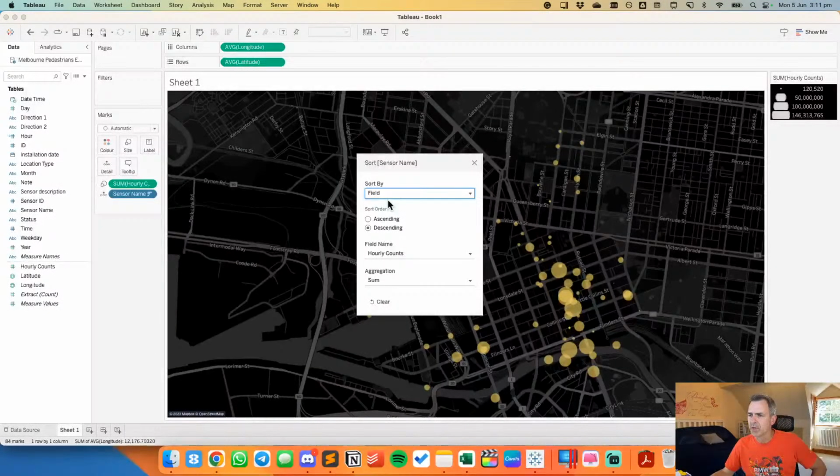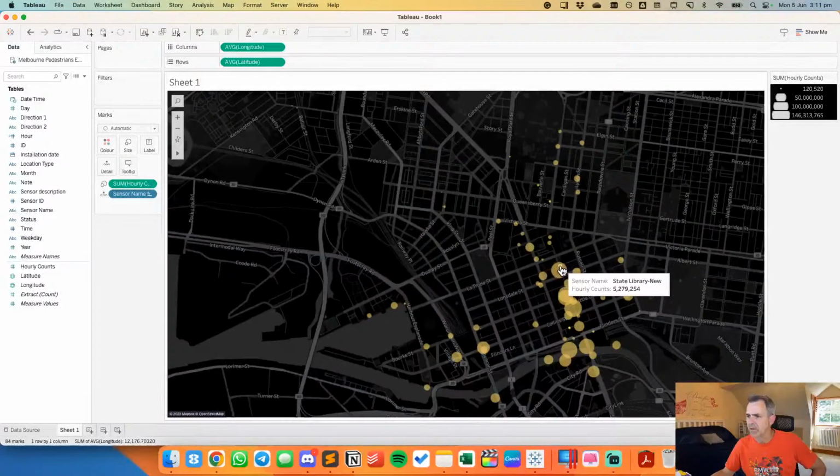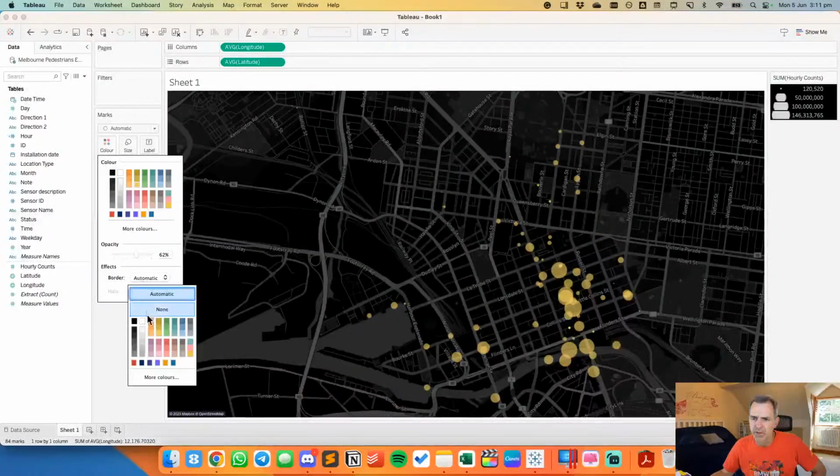We want to sort by the field, descending our counts. We're trying ascending. Let me switch it back again. Oh, there we go. Okay, so it has to be ascending, and now all the small ones are in the front. Okay, that worked. I wonder if I put a little border on these, what it would look like. Is that better or worse? I think that works a bit better.